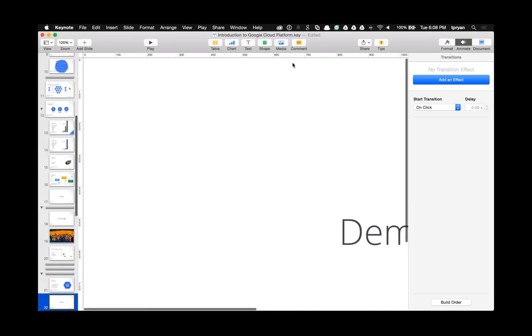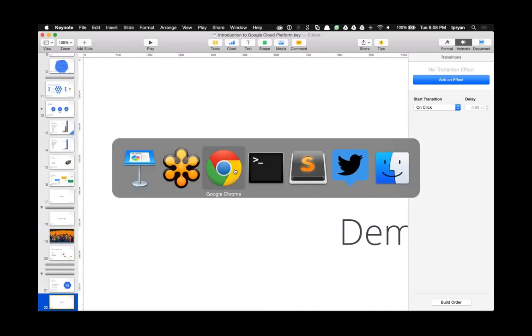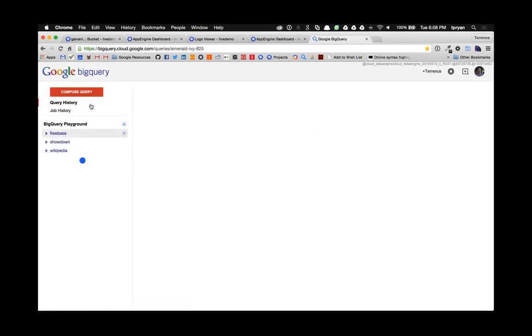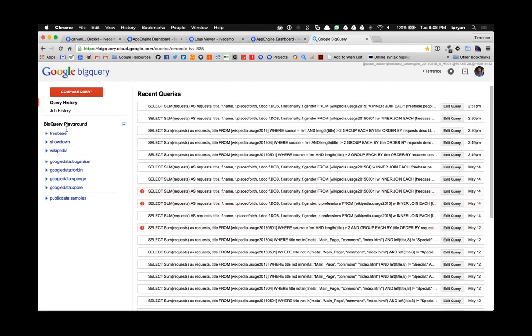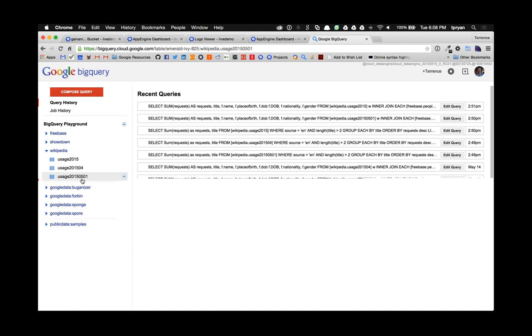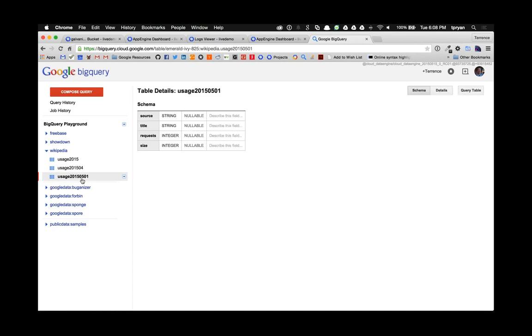But let's show the demo and see this in play. So I'm going to go here and launch BigQuery. And I have a number of data sets already set up. So here is Wikipedia. Remember I said Wikipedia got 2.6 billion requests a month? Here's where we get some of the numbers from.